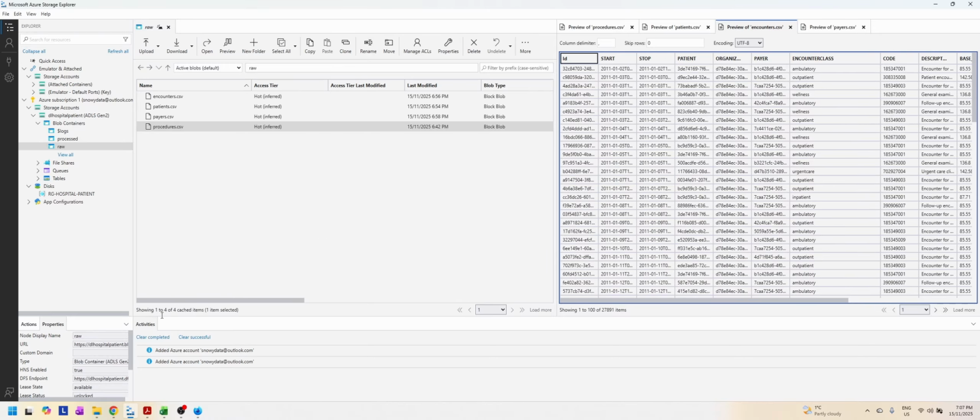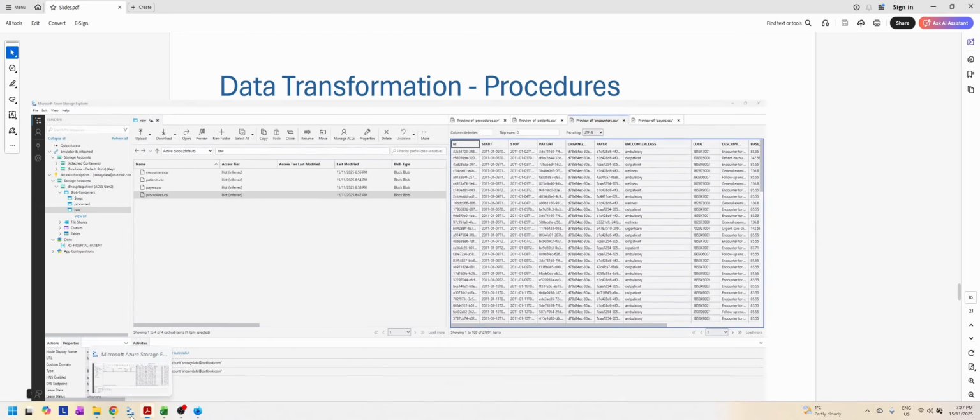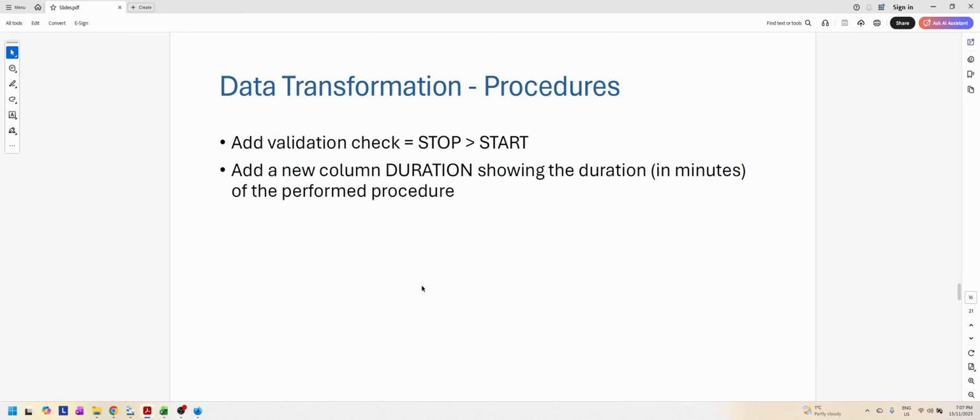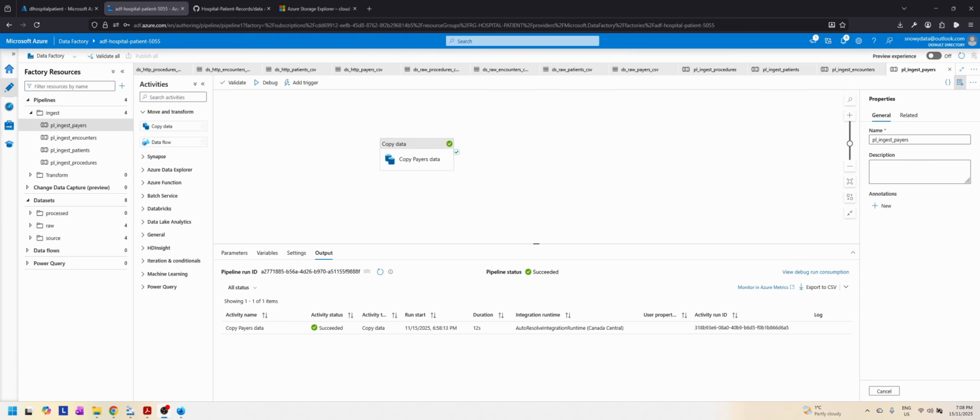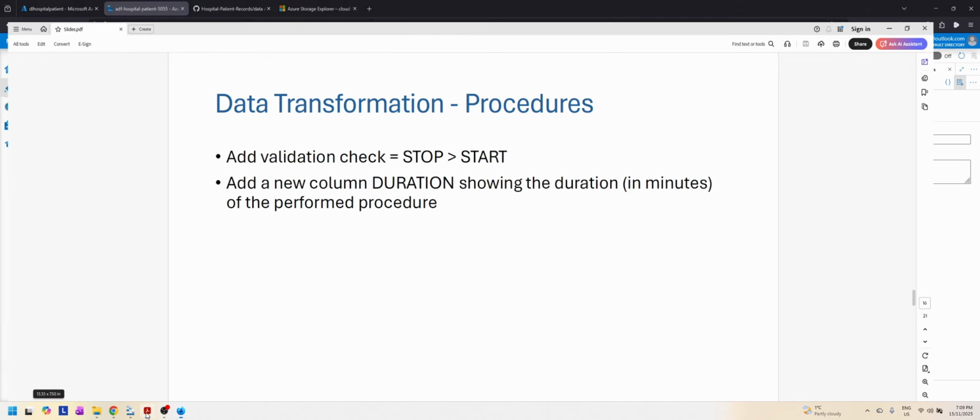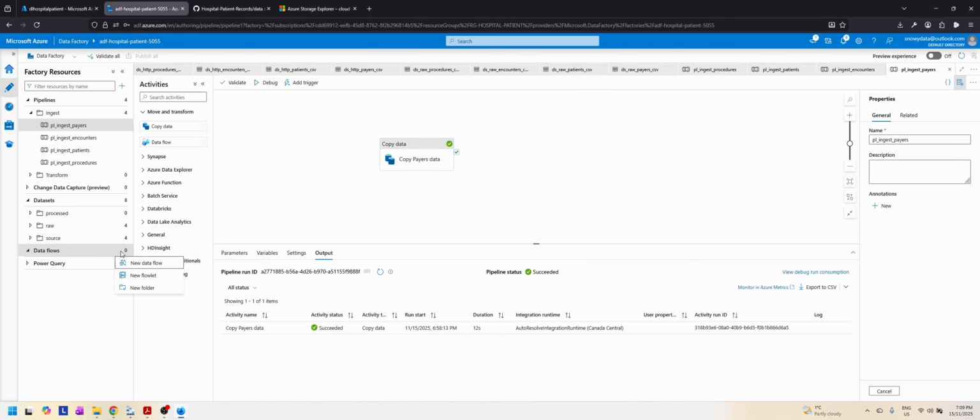So now we can get started with that, and let's go to our data factory. Okay, so we're back in our data factory and we can start with the transformations. We'll be using data flows, so let's do that. And the first file that we are transforming is the procedures. So let's click on new data flow.